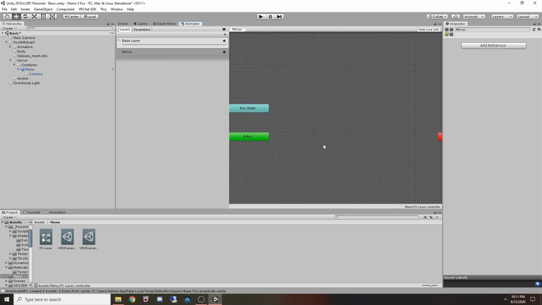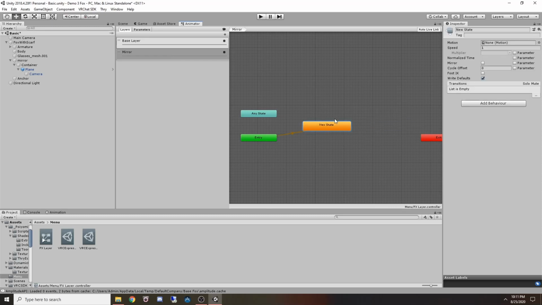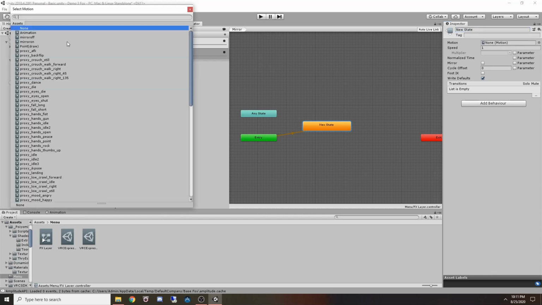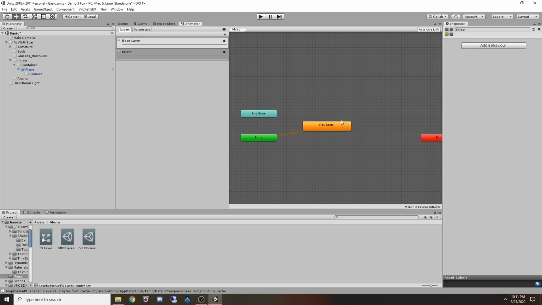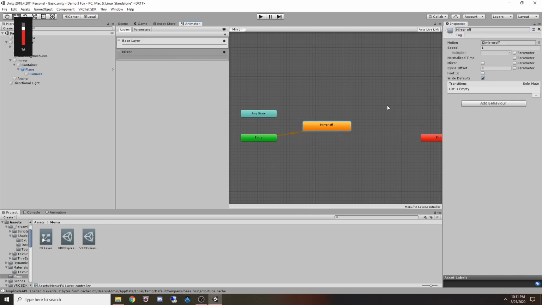Now we're going to have a couple different states. We're going to have a default state. So I'm going to right-click in this area, create state, empty. Click on the new state, rename it. Our default state is going to be mirror off. Now that has an animation to it. Select this little reticle, select the mirror off animation. Now that's going to be, why didn't that rename? Thank you, Unity. All right, there we go. So that's our default state. It's always going to be there at rest.